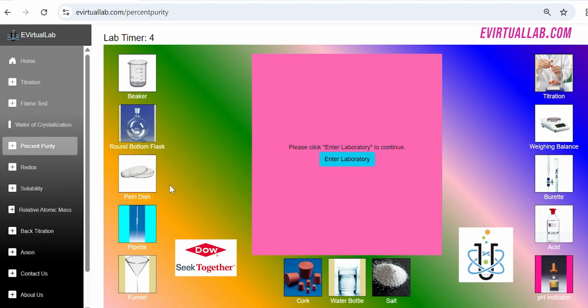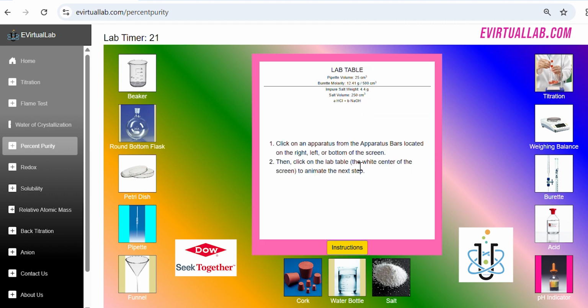And once you've done that, it shows us the apparatus on the right, on the left hand side, and at the bottom of the laboratory. The next thing is for you to enter the lab by clicking enter laboratory. After that, you run the experiment. Once you click run experiment, it brings you to the lab environment. This white table is your lab environment, and you have instructions on how to use the experiment.